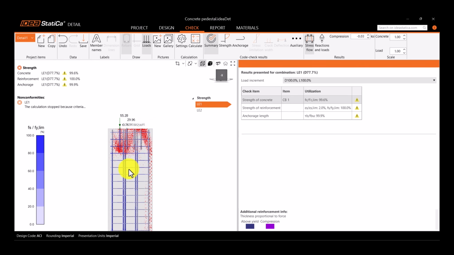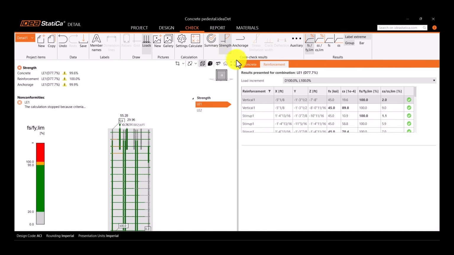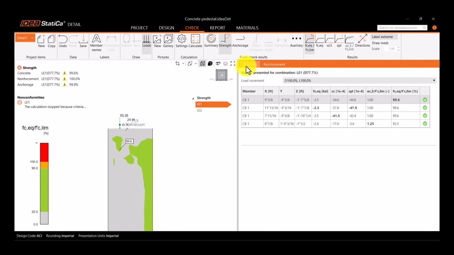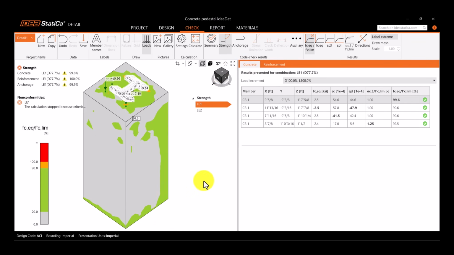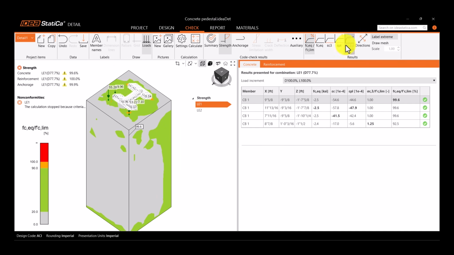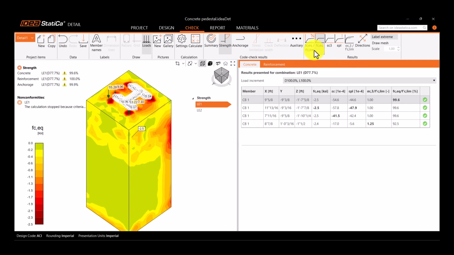Now let's jump into the strength results for concrete and reinforcement. So we click over the strength icon, and then we're going to start looking at the concrete results. For the concrete check, we compare the calculated compressive stresses versus the FC limit, which is equal to the concrete strength selected reduced by a material factor of 0.75. Also, we can look at the calculated stresses. You can click over the FC, and we can see the stresses outside and inside the concrete block.